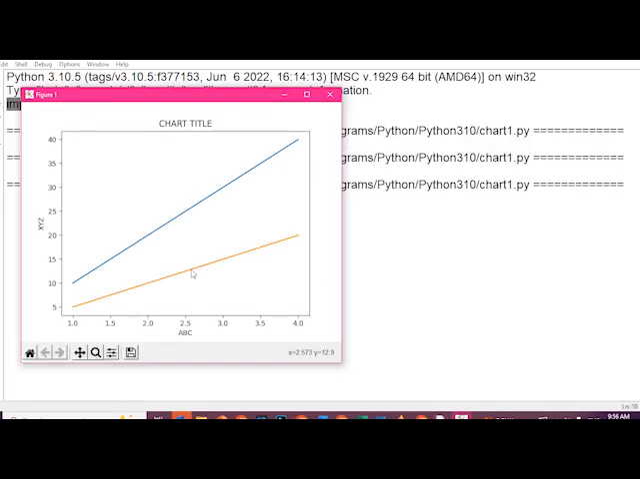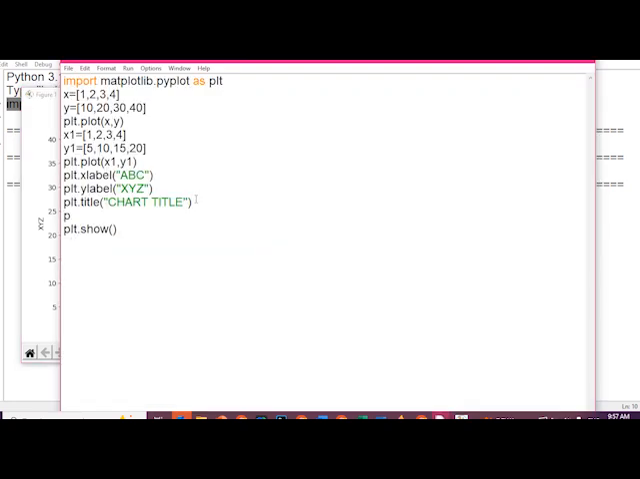So this is the chart. Here we cannot identify which data set is which, right? It is in a different color, but there is no label to represent it. For that we are using the legend function. To use the legend function, plt.legend. This is the legend function, plt.legend.